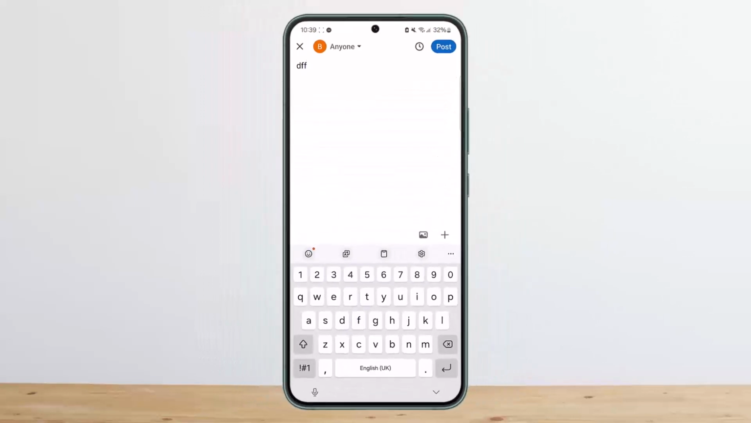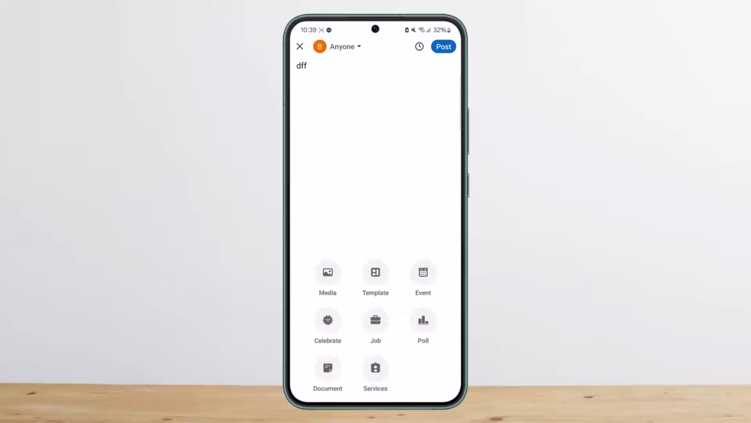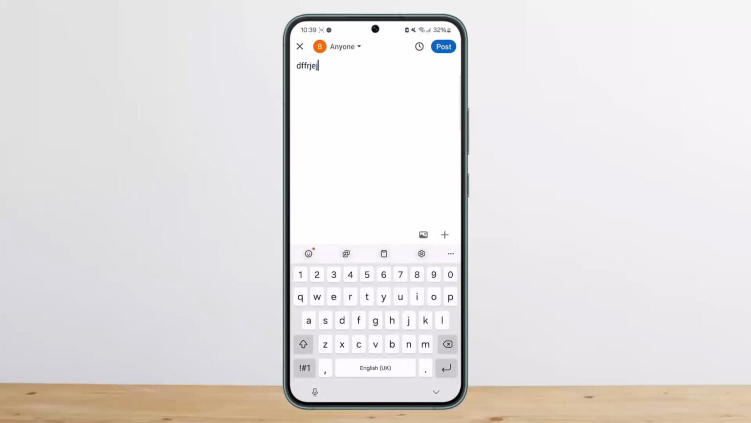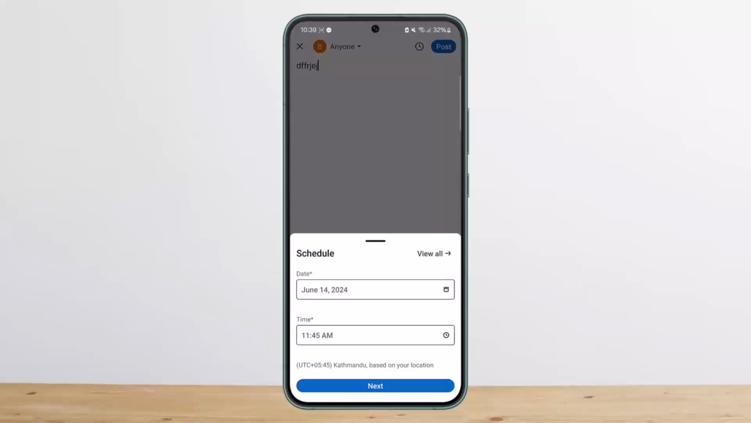You can add an image by tapping on the little image icon that you can see at the bottom of your screen, or you can tap on the plus icon there and you'll be able to add media, template, event, celebrate, job, polls, documents, services, etc. And once you do so, you can simply tap on the post option, or if you want to schedule it, you can tap on the timer option there and you can schedule to post it as well.